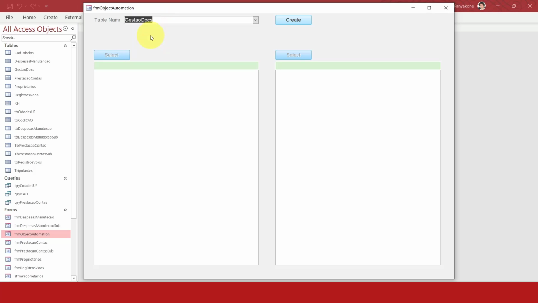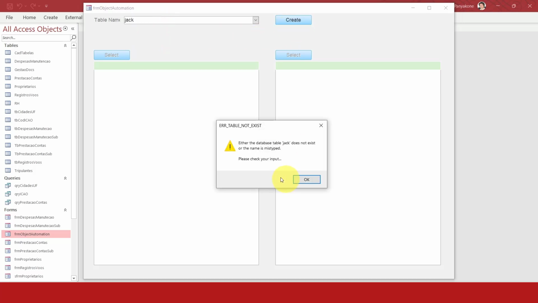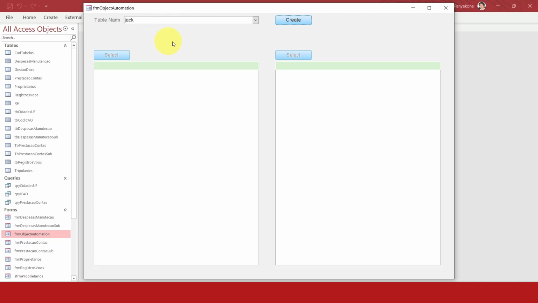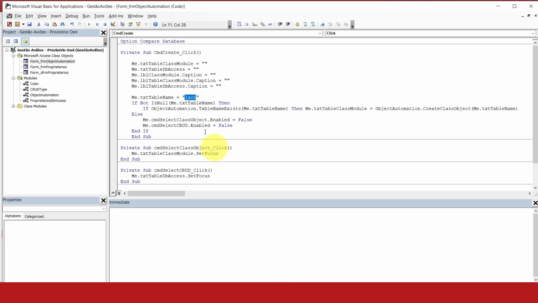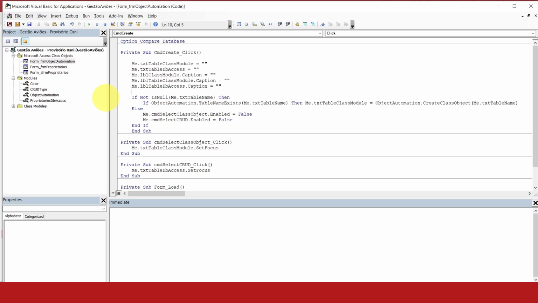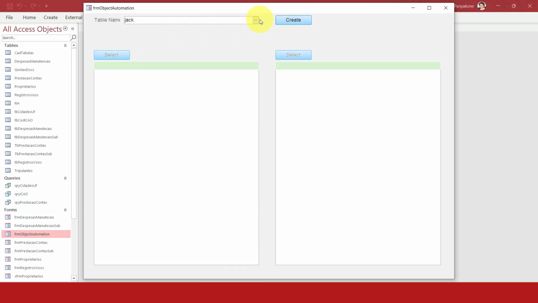Okay, so let me select one of those guys. Either the database table Jack, see, I typed that guy in there, does not exist, or the name is misspelled. Well, obviously it's gonna exist if you're going to make a list right here, but it's appropriate to always validate your stuff. But anyways, I'm gonna take that out. So that's how you do it. That's pretty nice and simple.